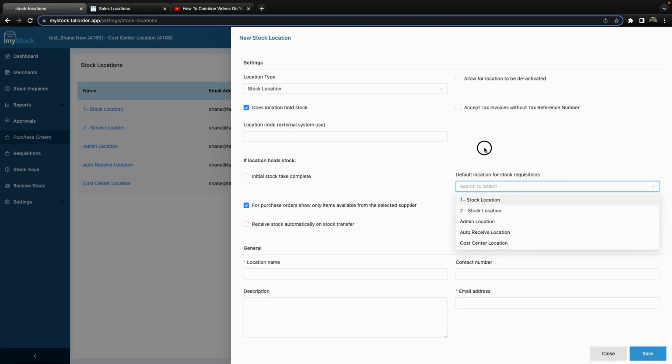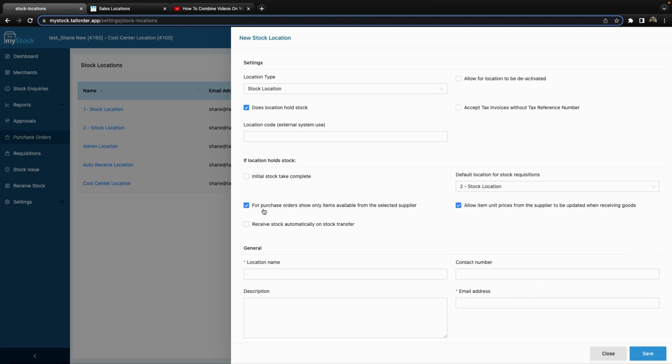So what that means is that when I select, say, for example, this location, that will be the default location that I place requisitions on. You can choose for purchase orders to show only items available from the selected supplier, or allow item unit prices from the supplier to be updated when receiving goods. And you can also select to receive stock automatically on stock transfers. So if you select that, any transfer that's placed on this location automatically receives it.